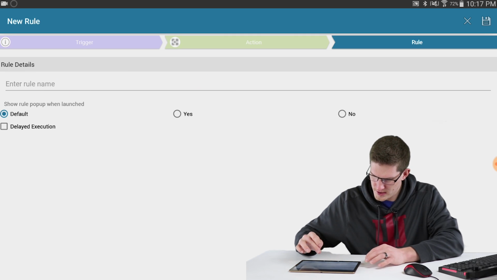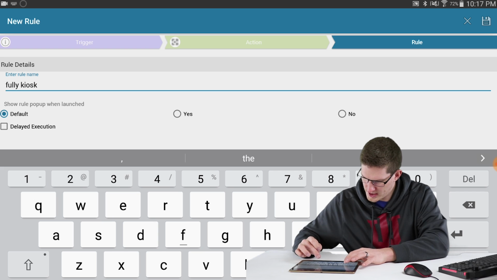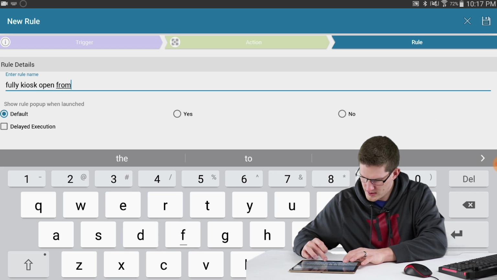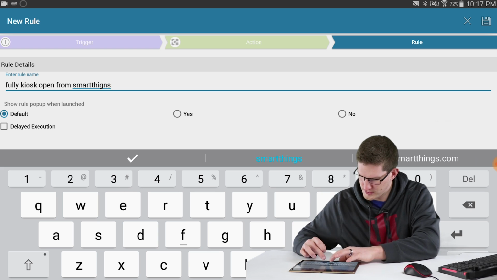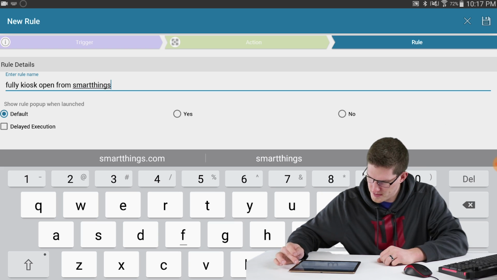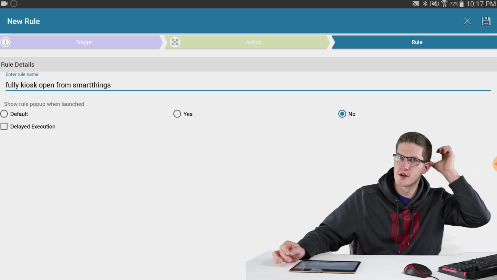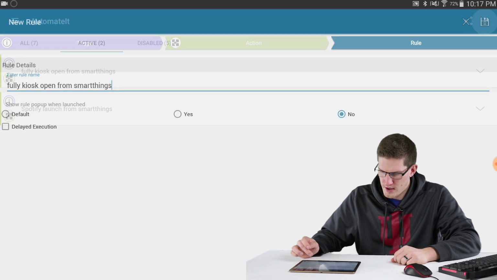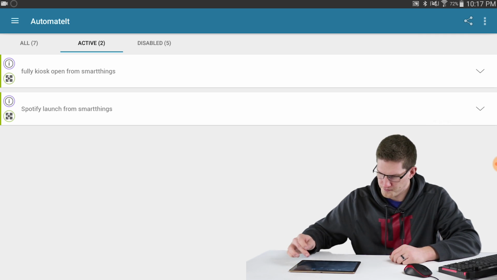Next, we'll call this one fully Kiosk open from SmartThings. No, I do not want a pop-up. Save. So now we have two rules here, and now let's get into the fully Kiosk setup really quick.